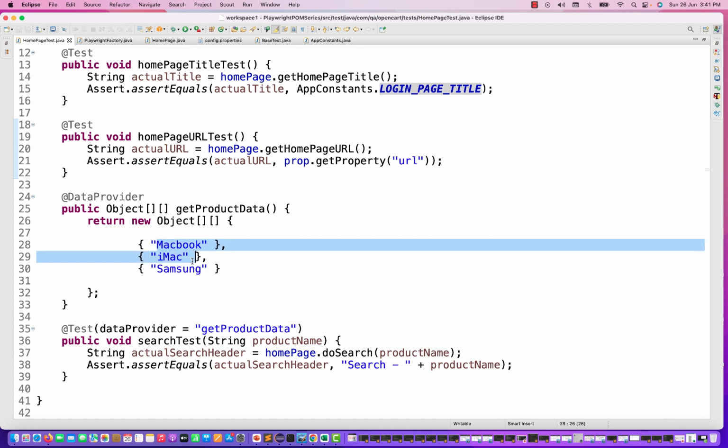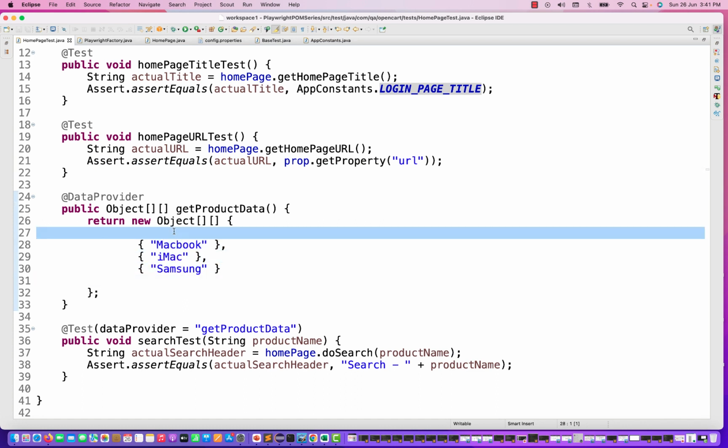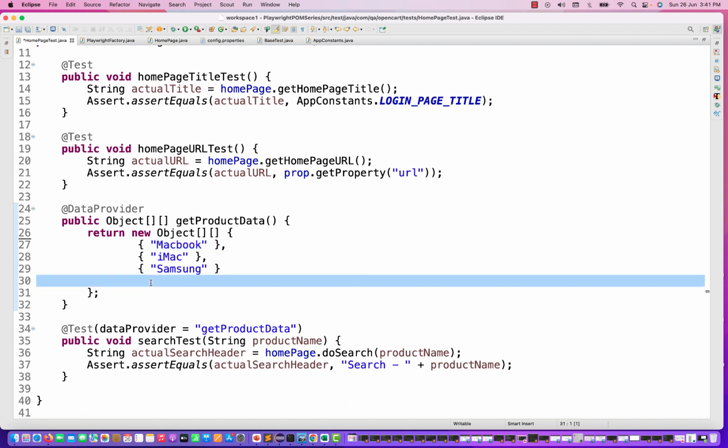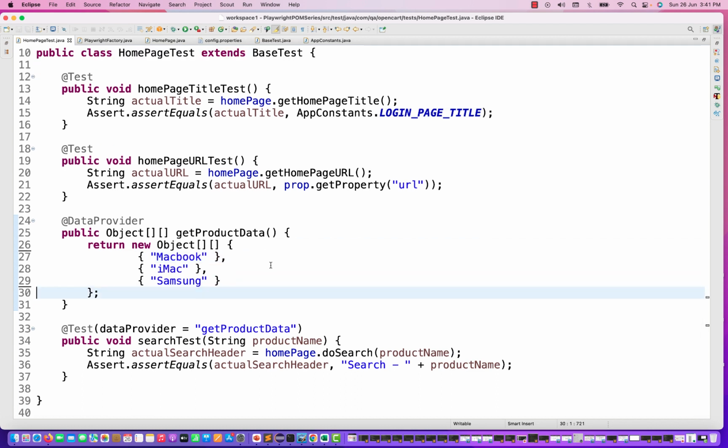This is your standard data that you are going to search: MacBook, iMac, Samsung. Right now, just let it be like this. Don't need to maintain this data, because this is your actual search test data that you are going to use in your test. So this we can use later on in the Excel file or something. Otherwise, you just let it be like this only.